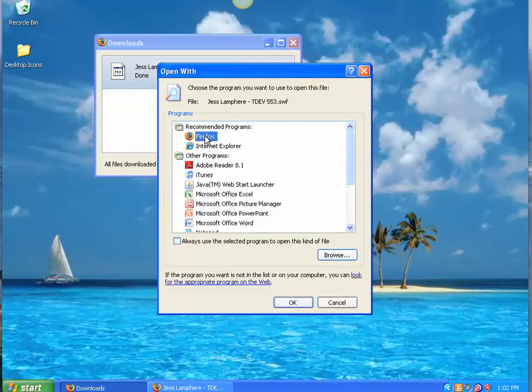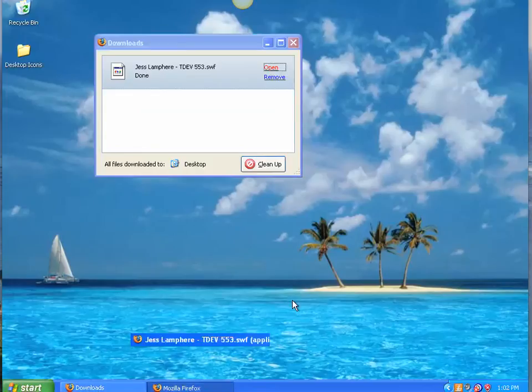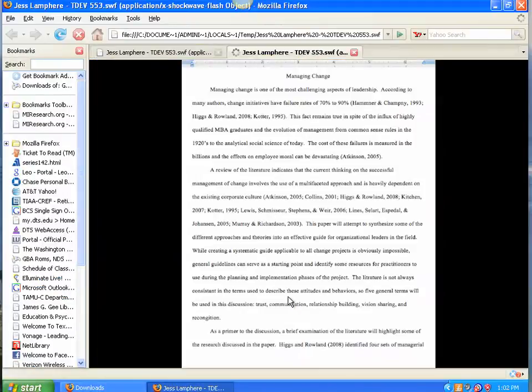Typically, that'll be Firefox or Explorer. You don't have to download any software to play these flash files because they're built into these web browsers. All right, so just click OK there, and then the file will open up, and there you go.